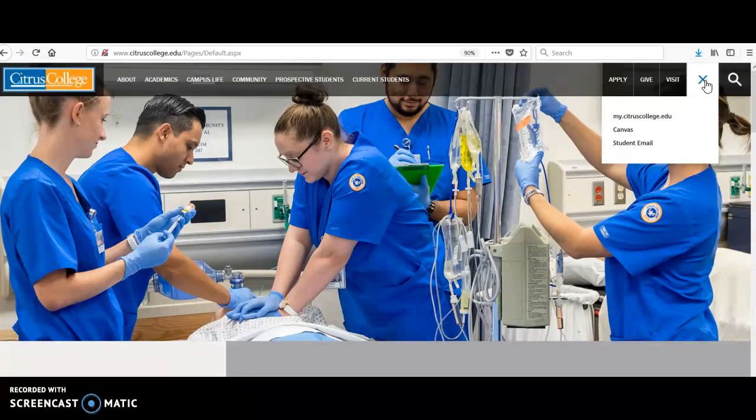You do need to know your student email address. It's so important. It's normally your first initial, your last name, and three numbers. And then it's at student.citruscollege.edu. You're going to need this information because it's going to allow you to log into Canvas. So I'm going to click on Canvas.